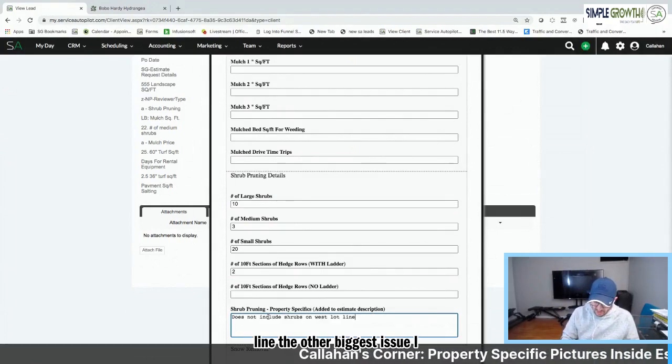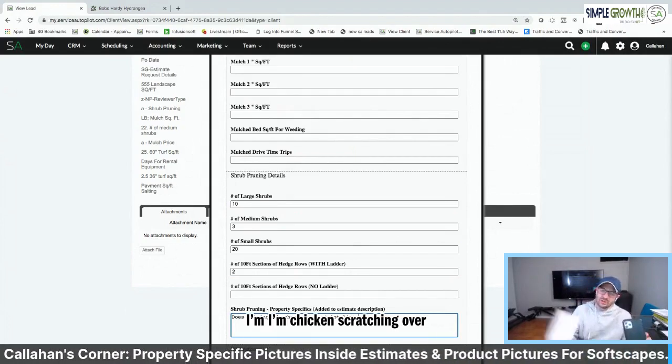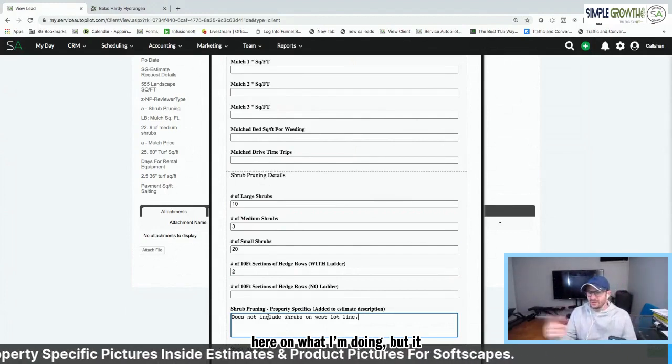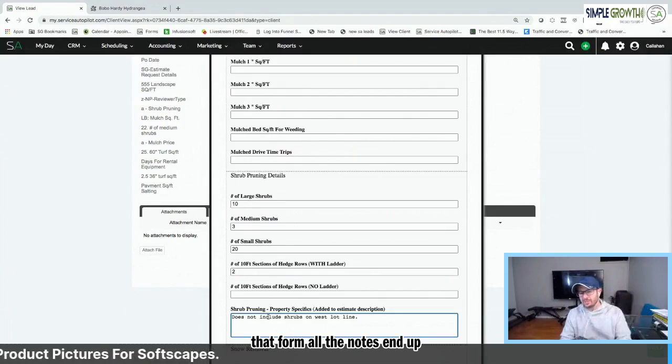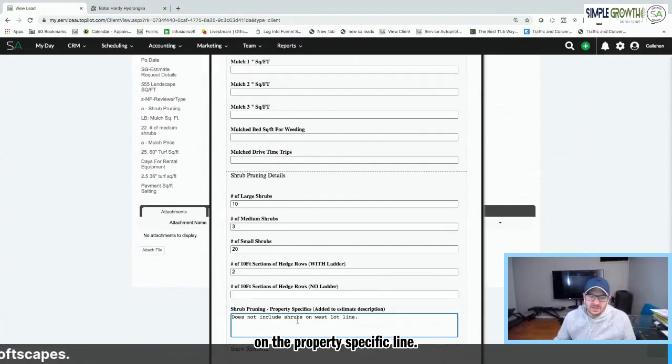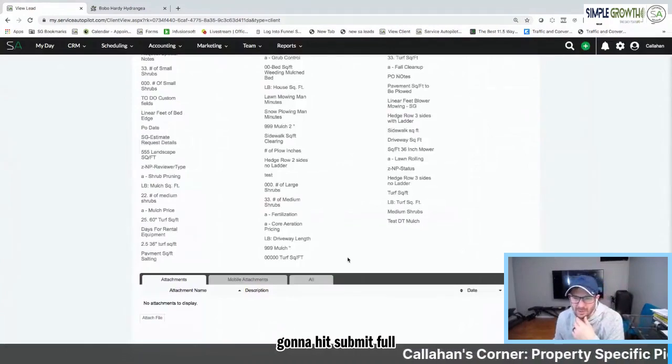The other biggest issue I find in my business is that when I'm walking around as an estimator, I'm chicken scratching what I'm doing, but it never actually gets to the estimate. So if we fill out our on-site estimate form, all the notes end up on the property-specific line. So now we've gone in and we're going to hit submit. Full transparency, I didn't prepare for this Facebook Live.